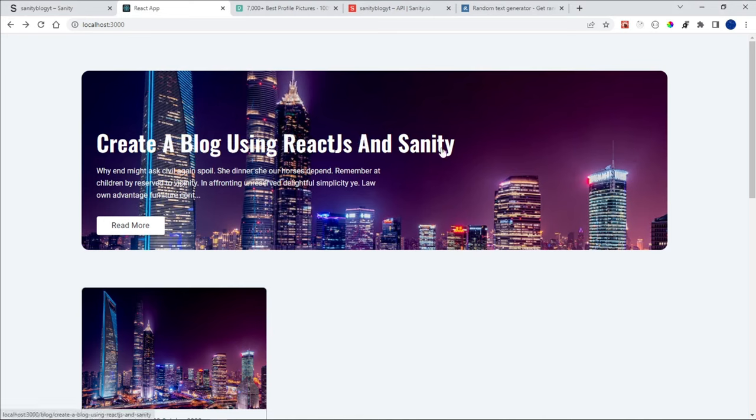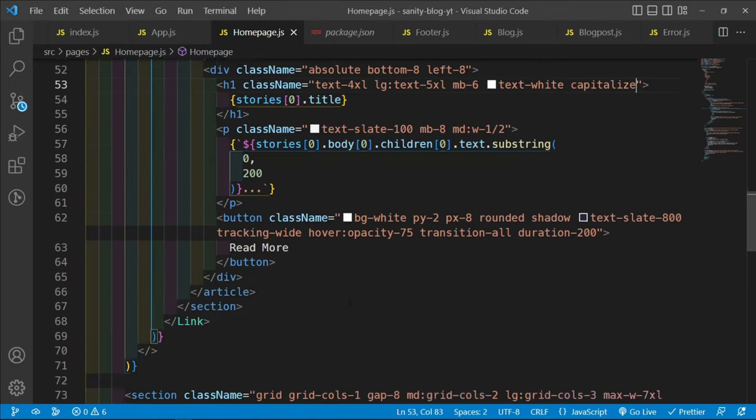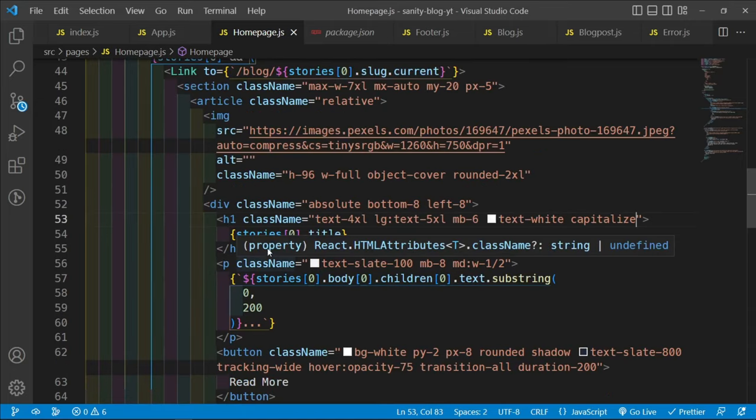And we're going to have this. That's looking much, much better. And then of course you can link this button to the actual slug, but you don't really need to because the button is going to be dependent on this image. Oh, we haven't changed the image. We need to change the image as well. So let's go ahead and do this.